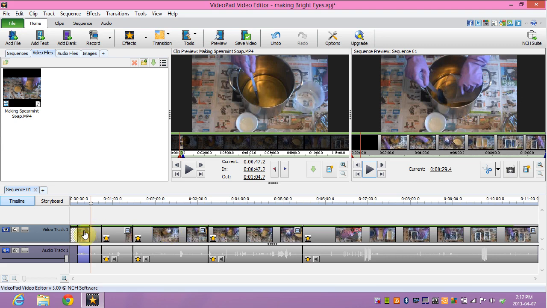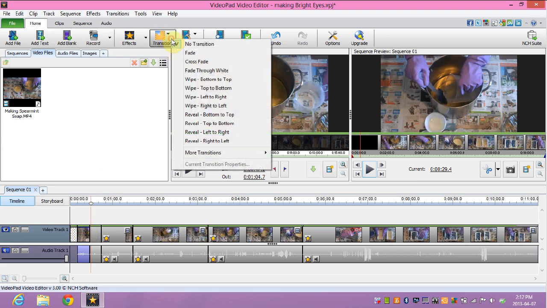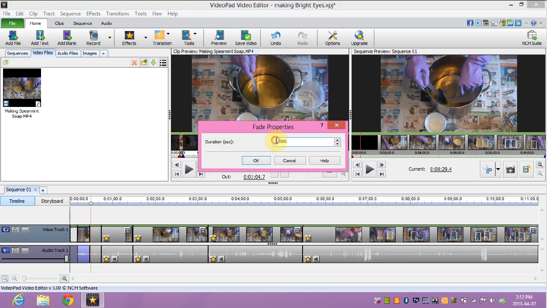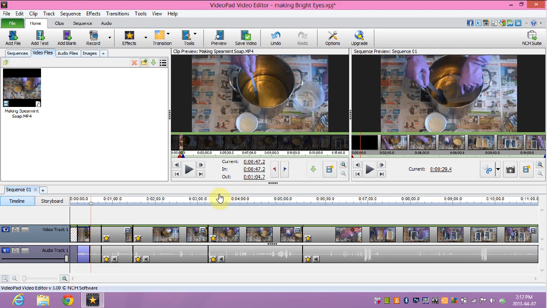Okay, so I'm going to select this clip, go up to transitions, and there's all kinds of transitions. I think that this time I'm going to do a fade. So I'm going to click on fade. I'm going to make it 2 seconds again, so select that one and make it a 2. Hit OK. 2 seconds long, so now I have to move the cursor back until it's just before the fade point. And then I'm going to hit play just so I can see what it looks like.